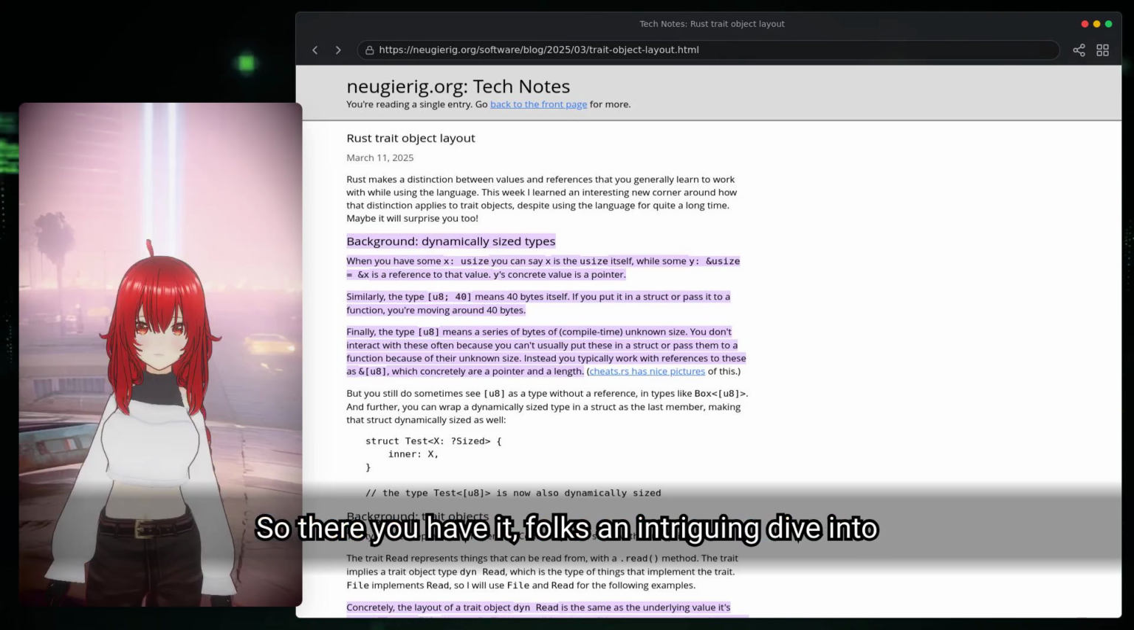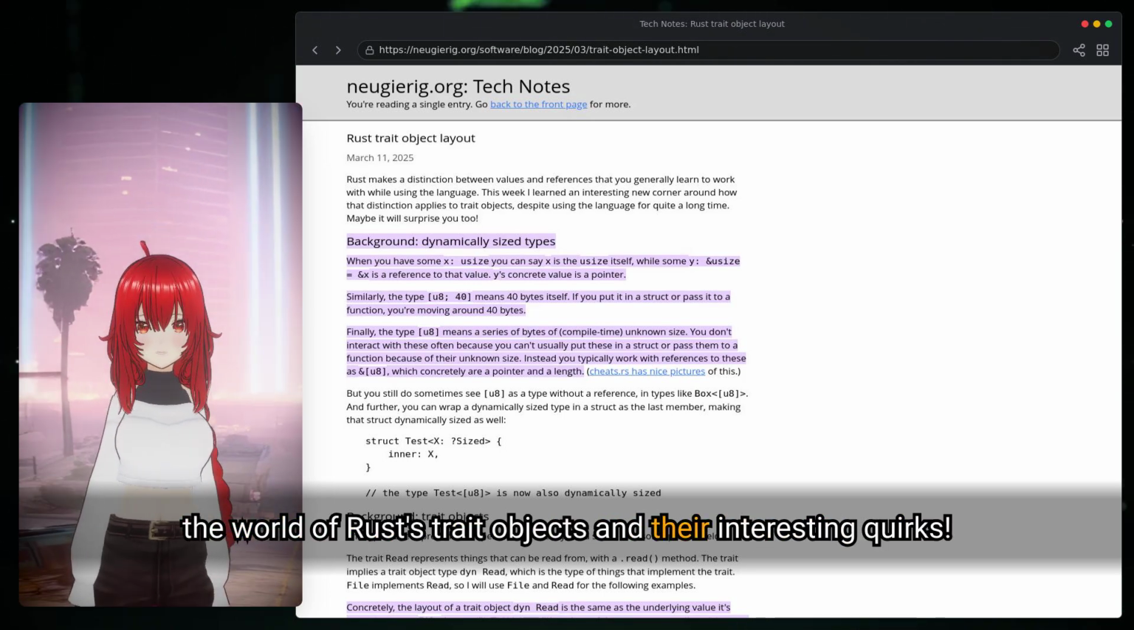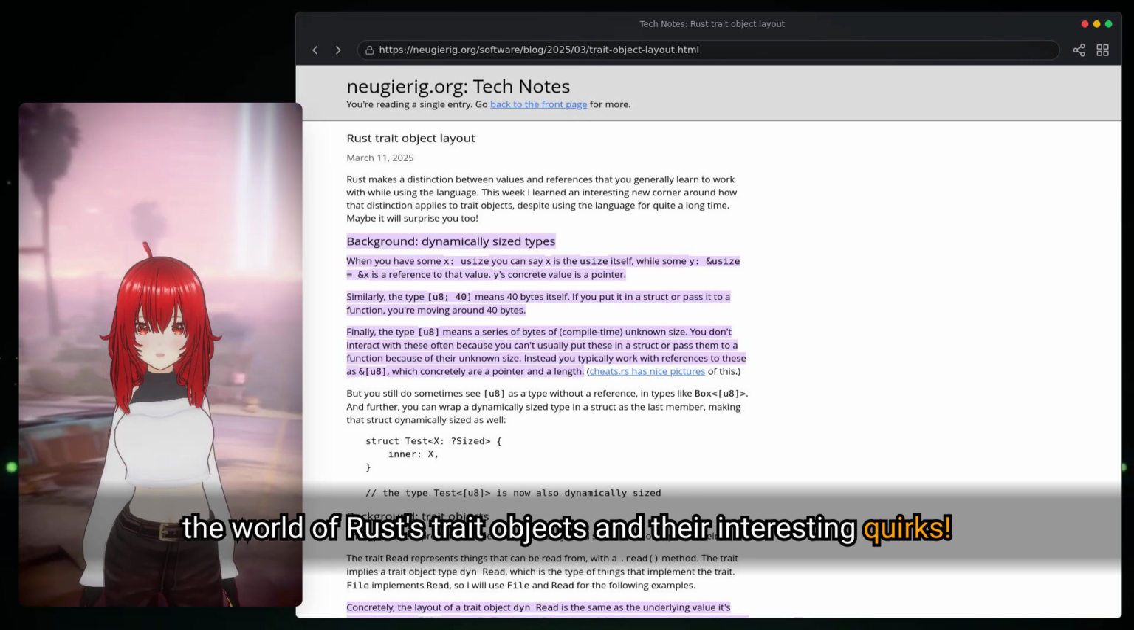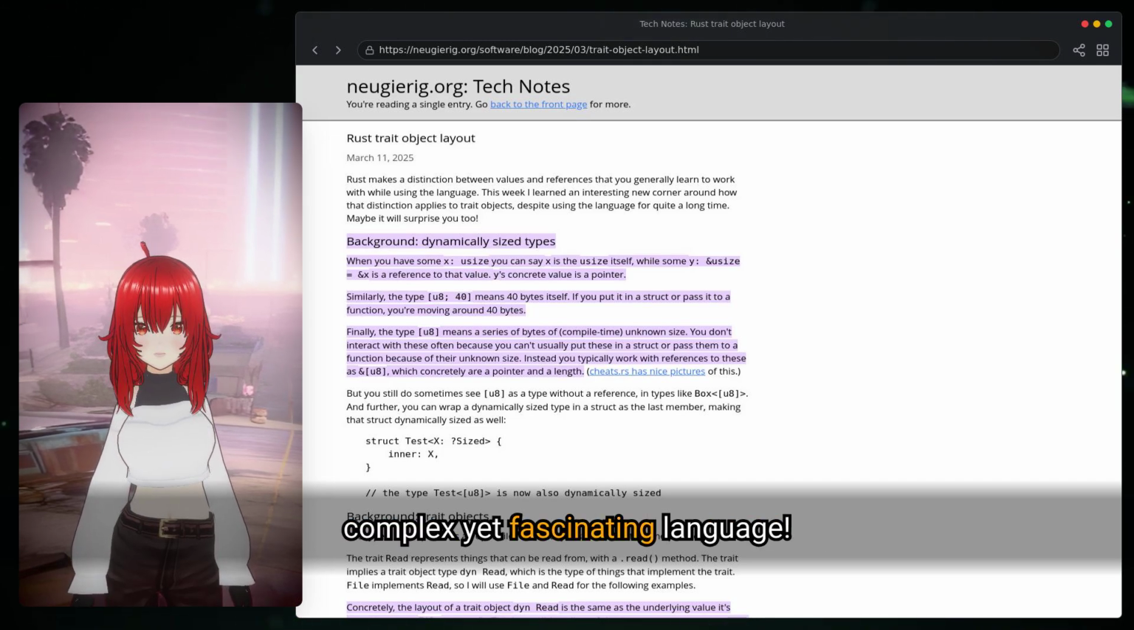So there you have it, folks, an intriguing dive into the world of Rust's trait objects and their interesting quirks. Remember to stay curious and keep exploring this complex, yet fascinating language.